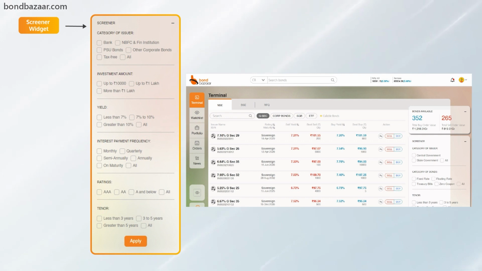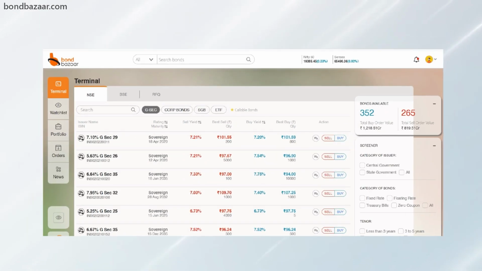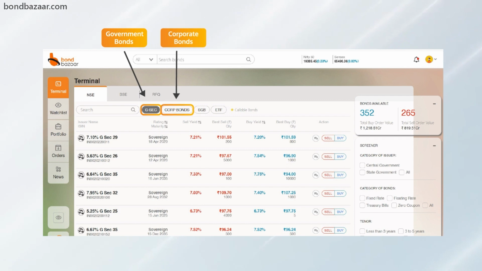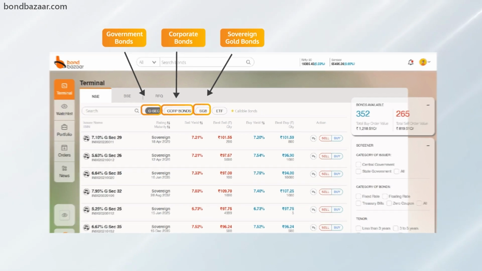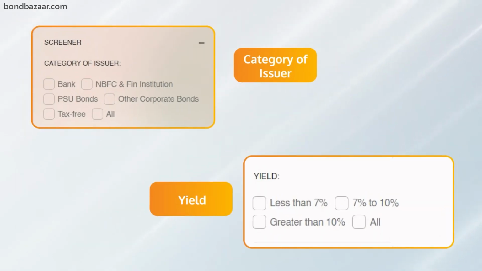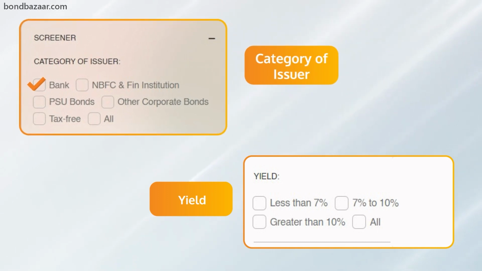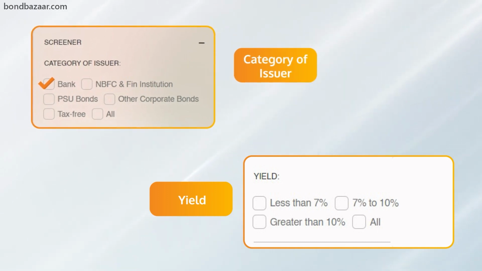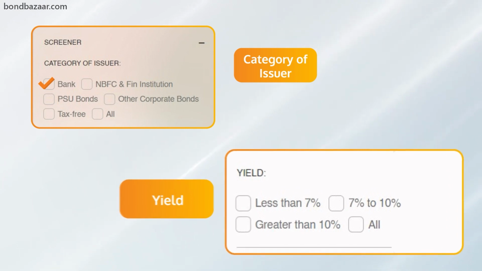The screener has been created in a manner that multiple parameters can be selected at the same time. Bondbazaar has created separate screeners for government bonds, corporate bonds, and sovereign gold bonds, as each of these categories have unique features. For example, if you wish to look for a corporate bond issued by a bank, you can select the option of bank in issuer category and all the bank bonds will appear. You can further filter them basis your requirement.